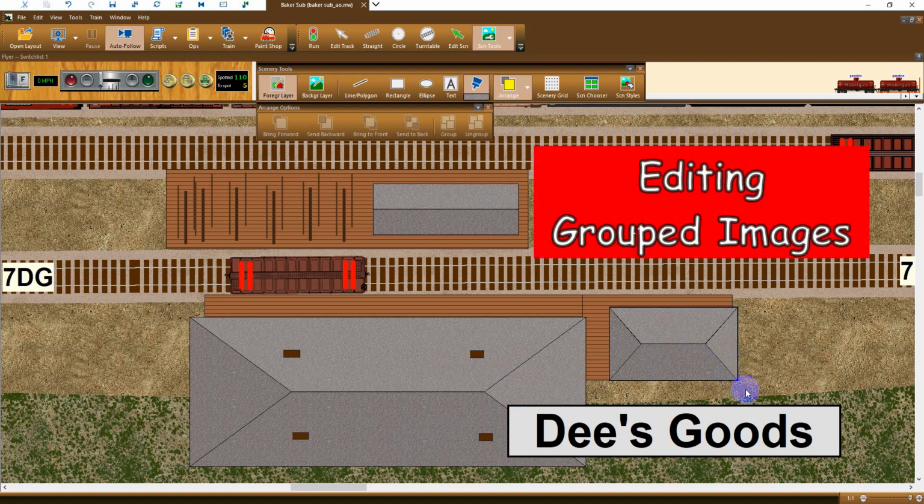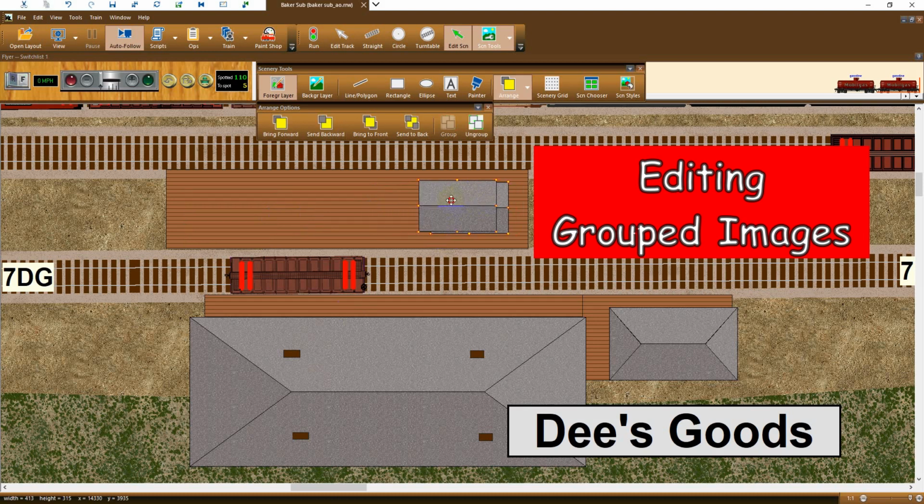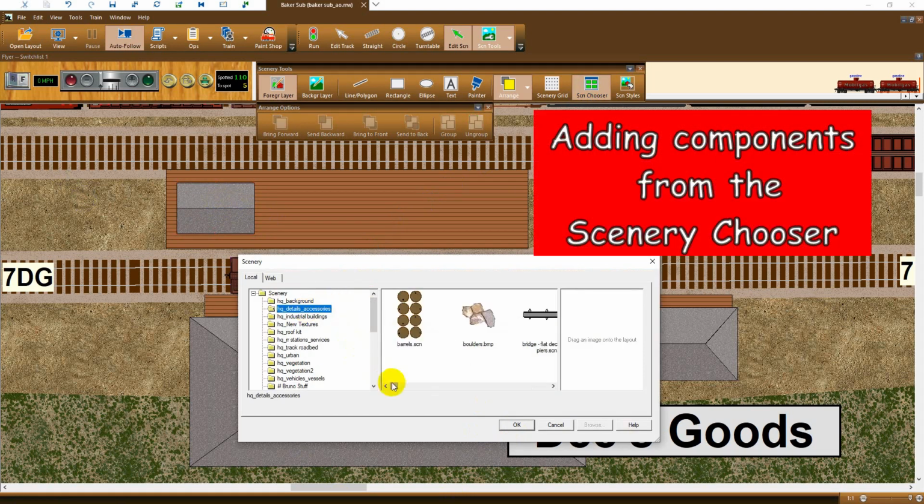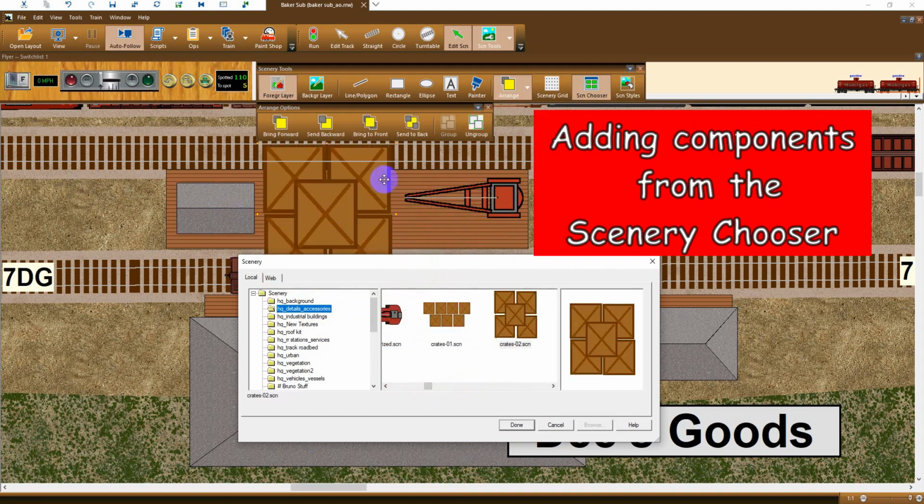These techniques can also be used to modify existing images and add the new images to the scenery chooser. Start by selecting the image to be modified, then ungroup the components. Click outside the image to remove the highlighting. Select the parts to be deleted and press the Delete key. Alternatively, right-click on the individual parts and select Delete from the context menu. Select and resize any parts that need changing. Add new components to the image from the scenery chooser.